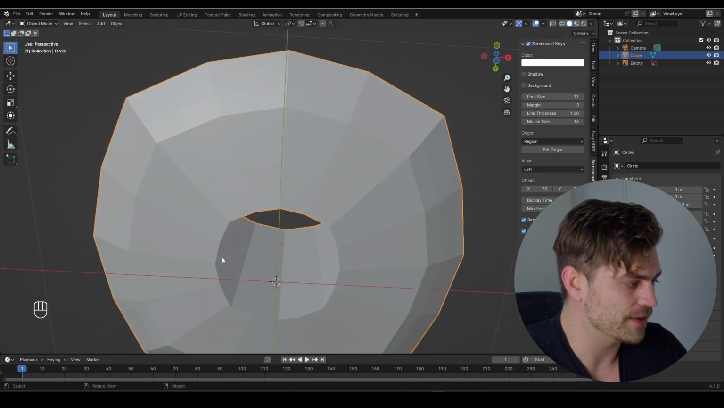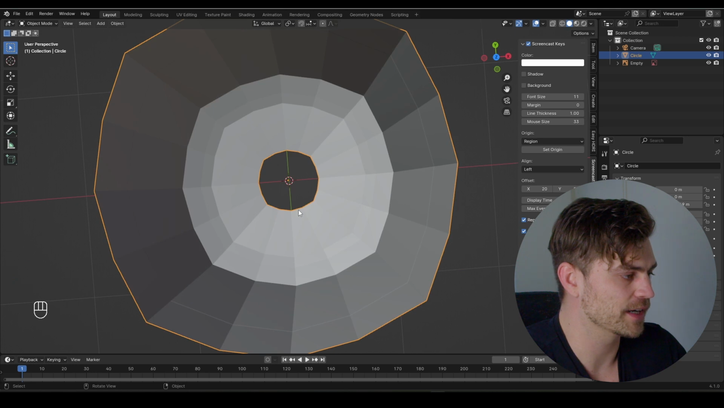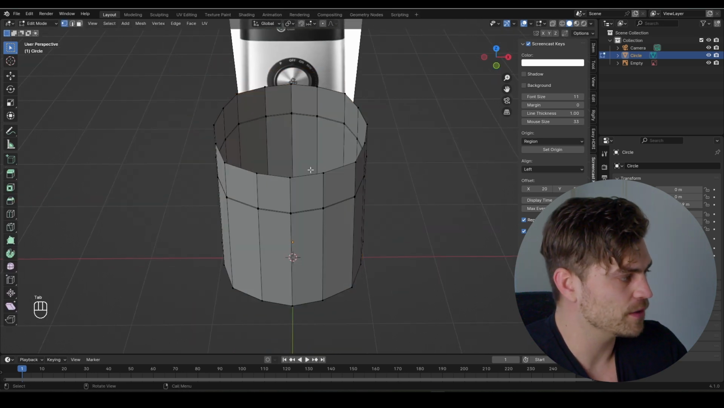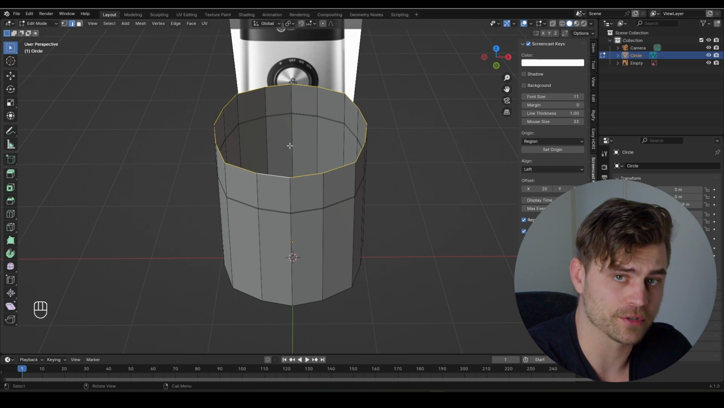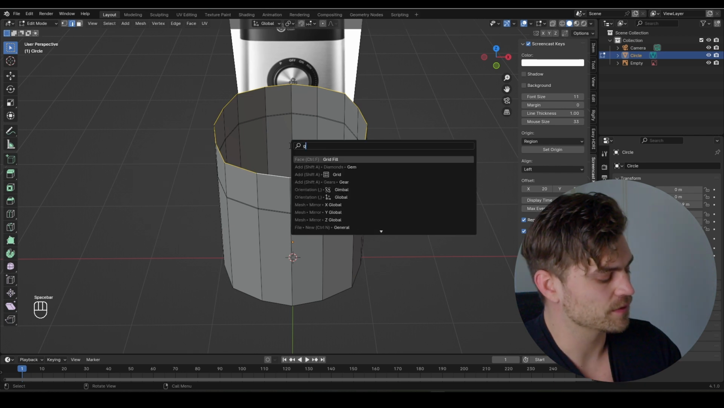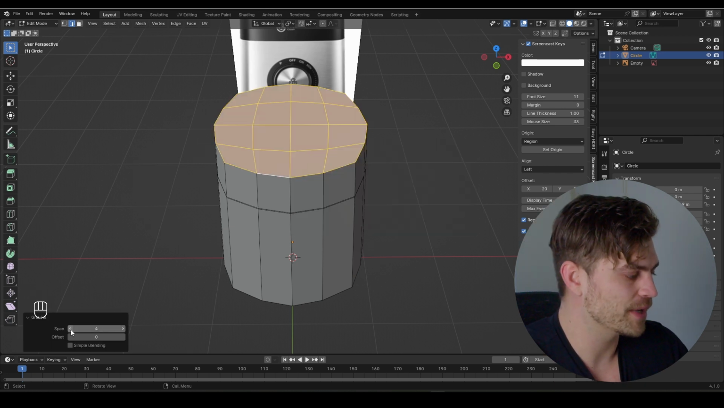But as you can see, we have some holes here and some holes over there, and we need to close this up. So I'm heading over into edit mode. Press 2, hold Alt, select this edge and go to the search menu. For me it's the space button. I will type in grid fill, and you need to play around with the span in order to get the right topology over here. As you can see, this looks very clean.